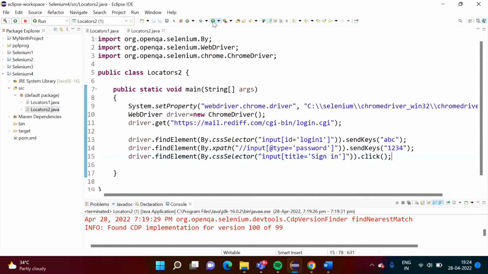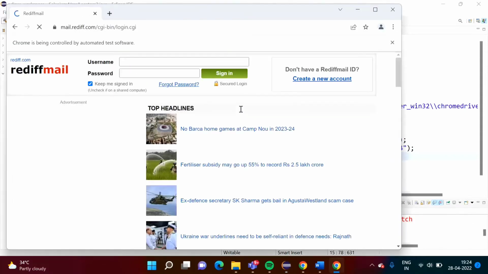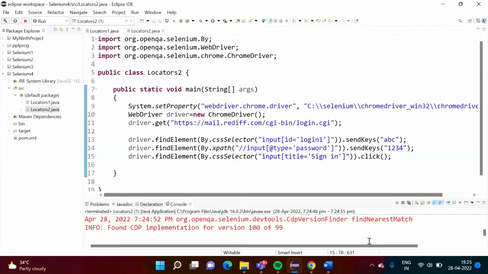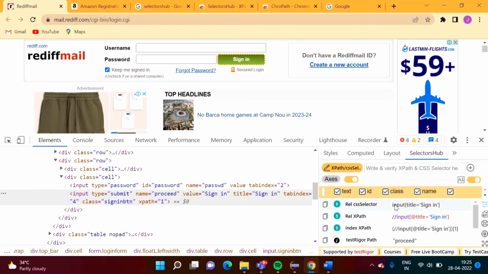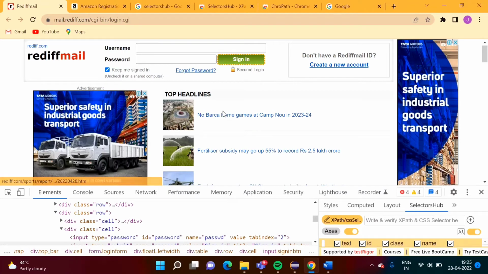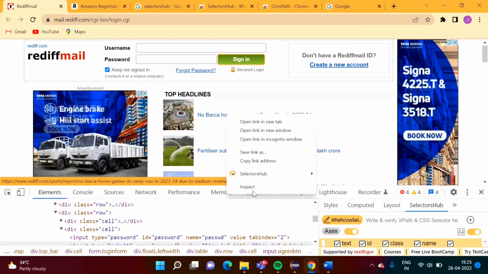See, if you run this, so see, here it has entered username and password, and it has clicked on sign in. So see, in this way, directly from here you can take it. Directly we can copy this CSS selector or XPath code. No need to form any XPath or CSS selector code. So for example, suppose you want to locate this, right? So take the cursor here, right click on this, go to inspect.